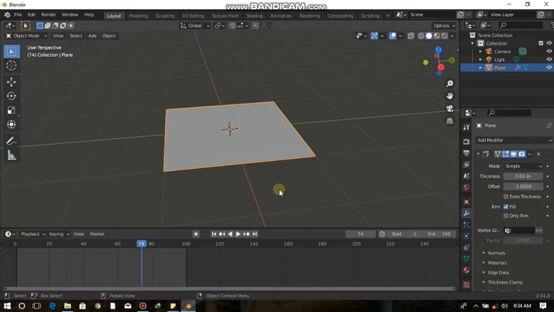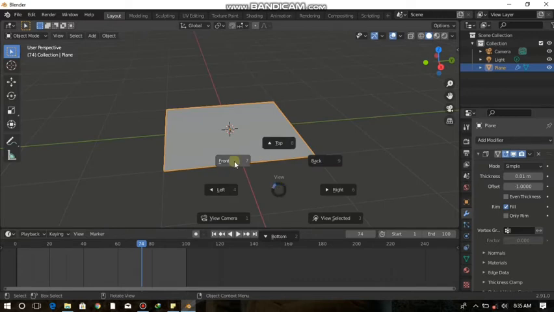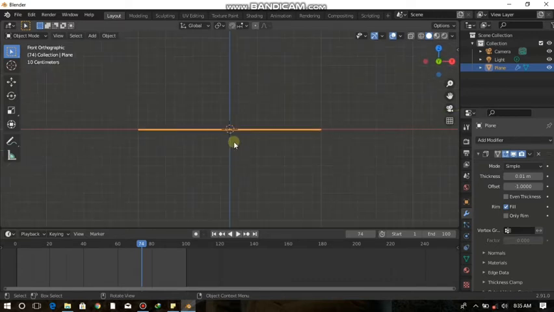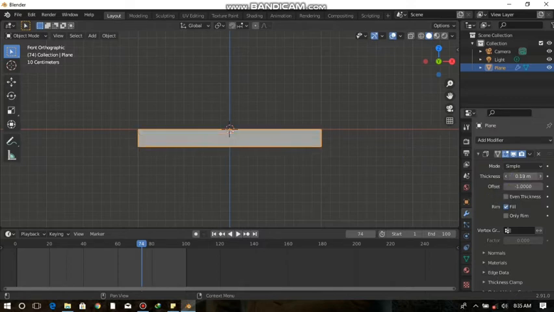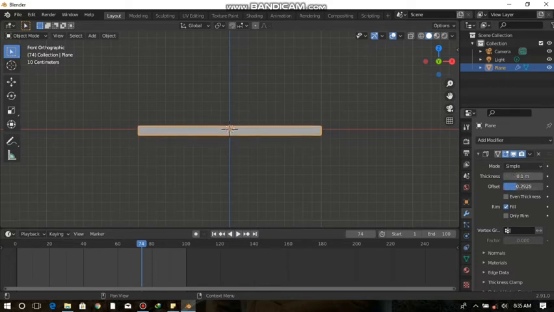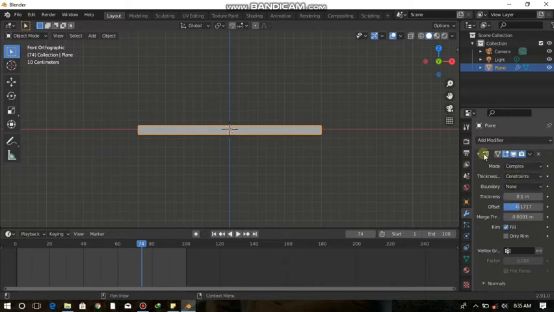You can see it looks like nothing happened. Now let's go to front view, and in here we can increase the thickness, can do offset, kind of move. See, that changes its position around the origin. You can change the modes to simple and complex, and you have more options to work with. Let's change back to simple.